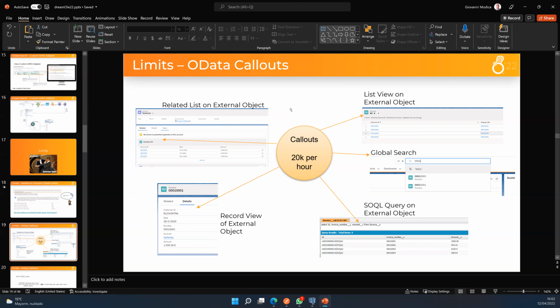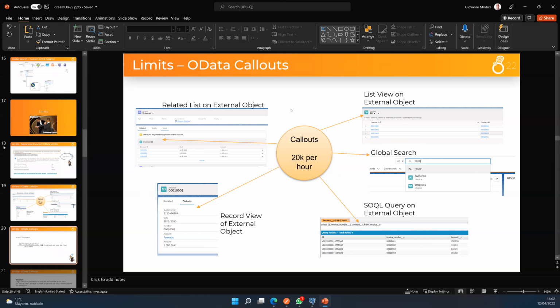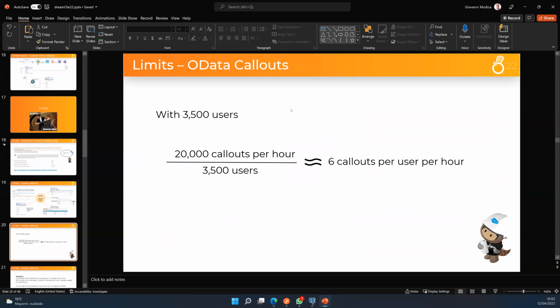That might seem like a lot, but there is a problem with that. We have 3,500 users, so on average each user will have 6 callouts per hour, and that is bad, right? You cannot tell the user that they can only open 6 invoices per hour. That's very bad.